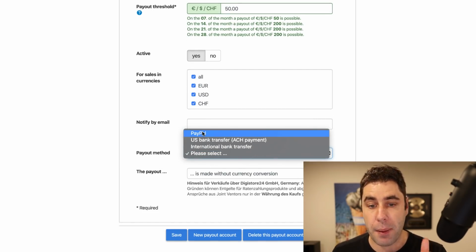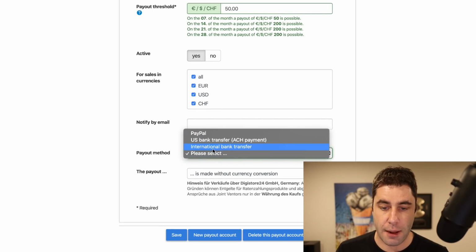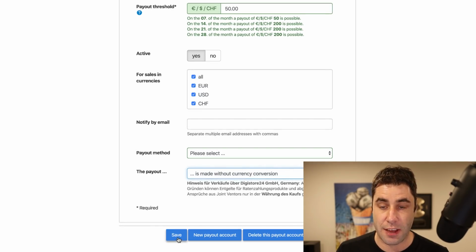You can get paid by PayPal, US bank transfer, or international bank transfer. With ClickBank, you only get international bank transfer or US bank transfer and a check. But because it's kind of the same as ClickBank, same concept, maybe just leave it on standard and then click save, okay?